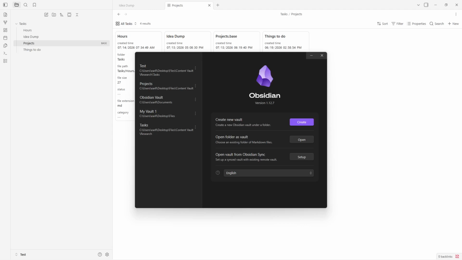First things first, you'll need to open Obsidian on your computer. Whether you're on Windows, macOS, or Linux, just launch the application normally and give it a moment to fully load, especially if you have a large vault or lots of plugins enabled.